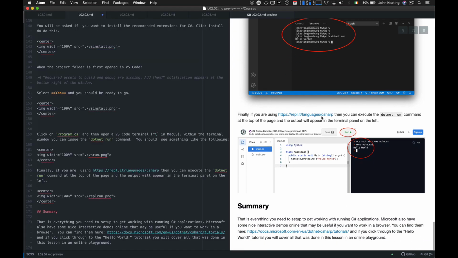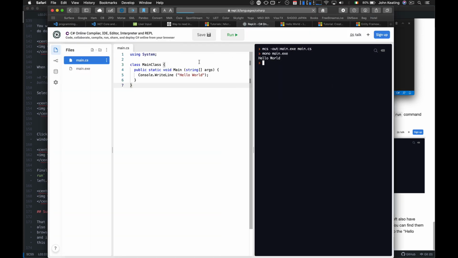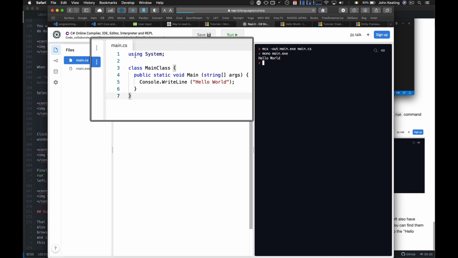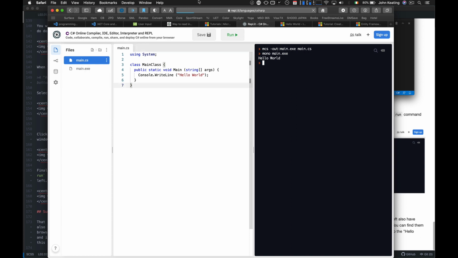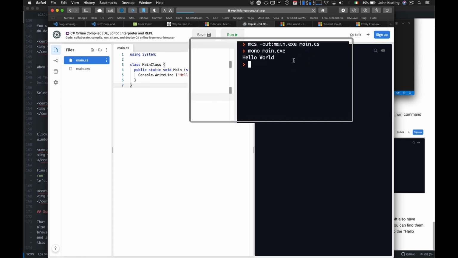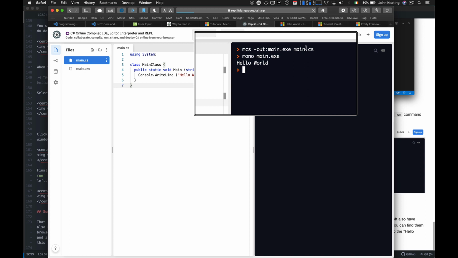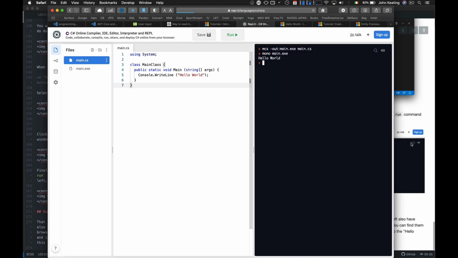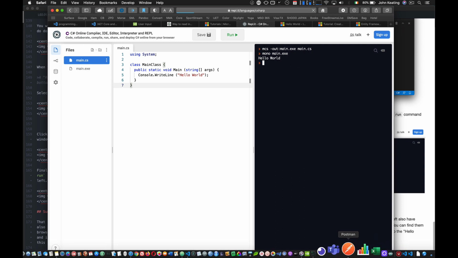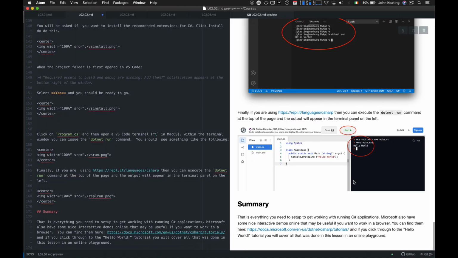If you're using Replit, you can go there with your C#. I think I should have it open already. I'll just stay on the page, yeah, so it's fine here. This program was created automatically when I opened the C# application in Replit. I just click run, and it starts the output in this window, using Mono, and I can see Hello World works just fine here as well. So if you're not working with your own installation, you can still do the practice for this particular module. Okay, so that's everything you need to set up to get working with C# applications.